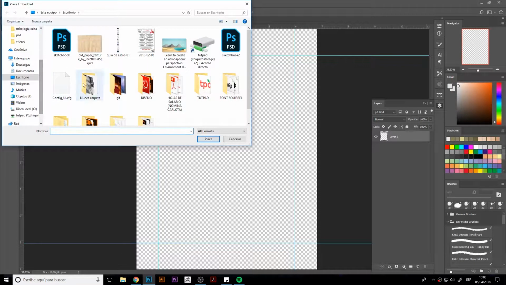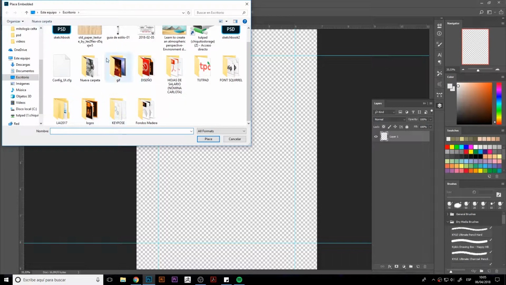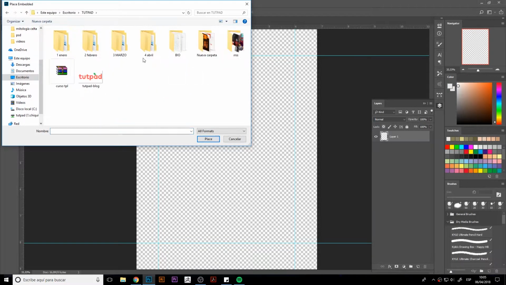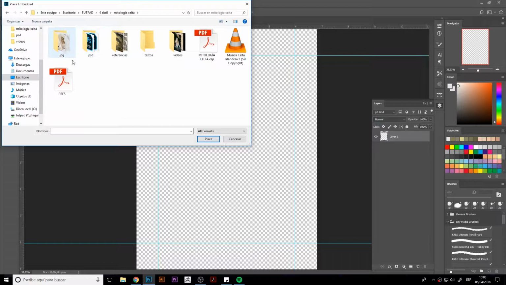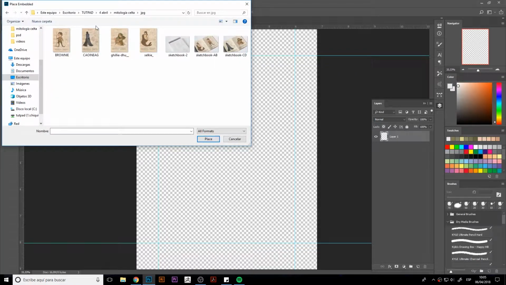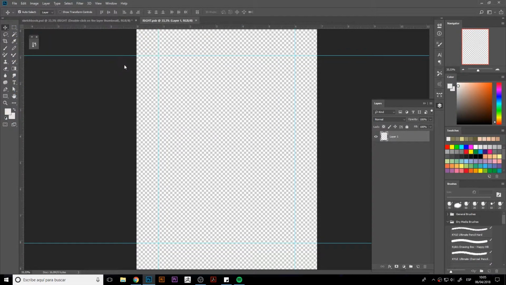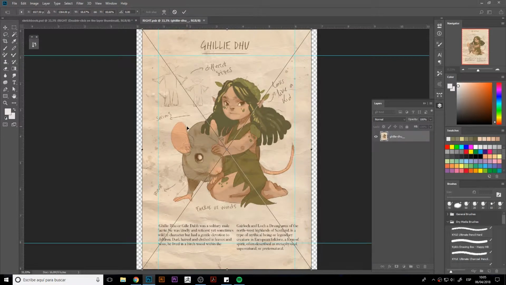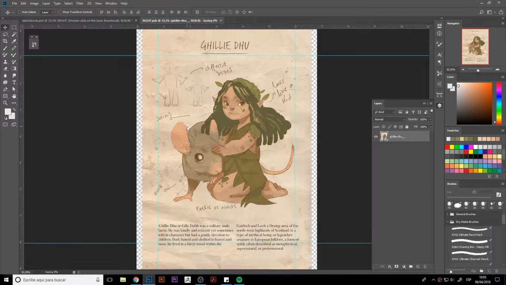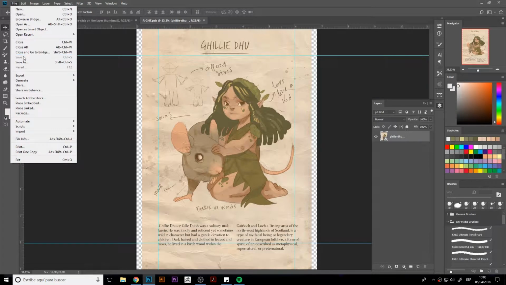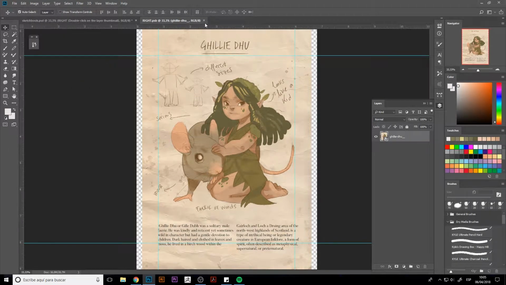So let's open it and just double click on it to open it. What we are going to do now is looking for the JPG files. So go here and select one of them. I'll take Guillotine. To save it, we can press Ctrl S or go to the File tab and click on Save.